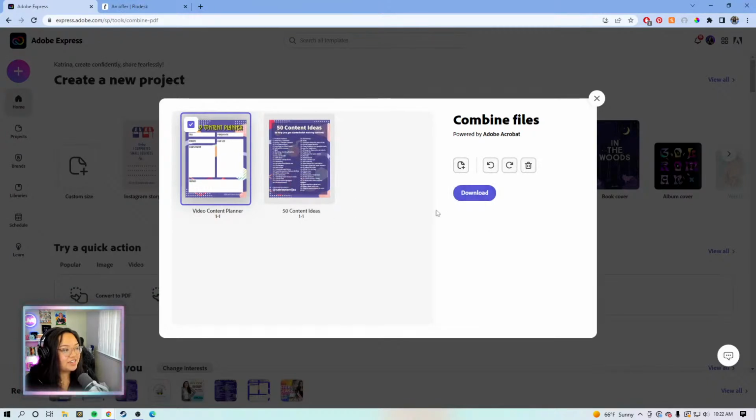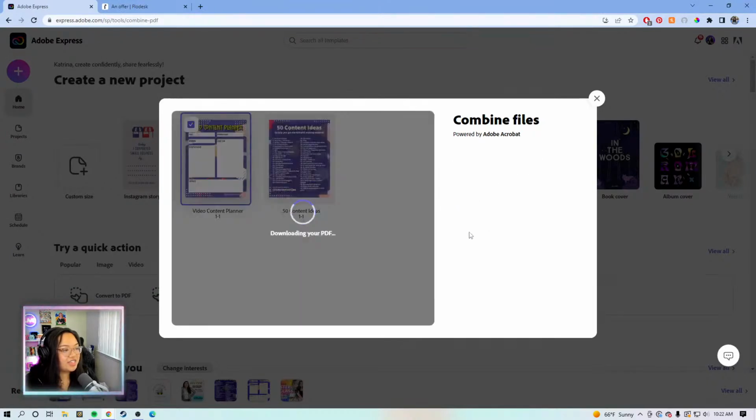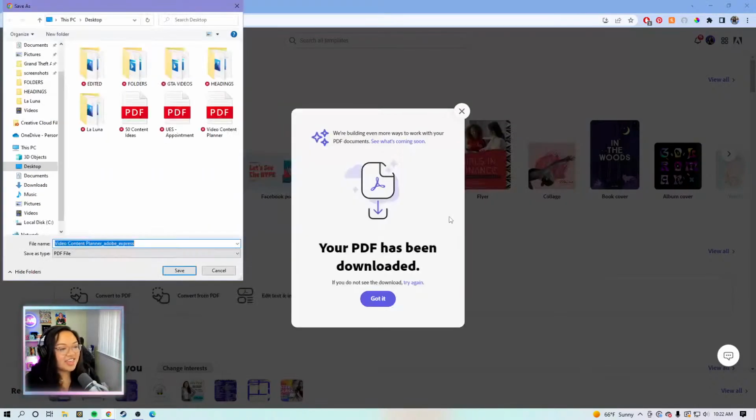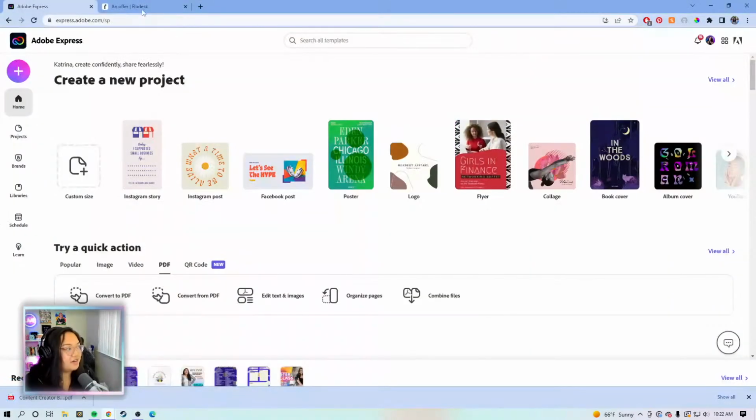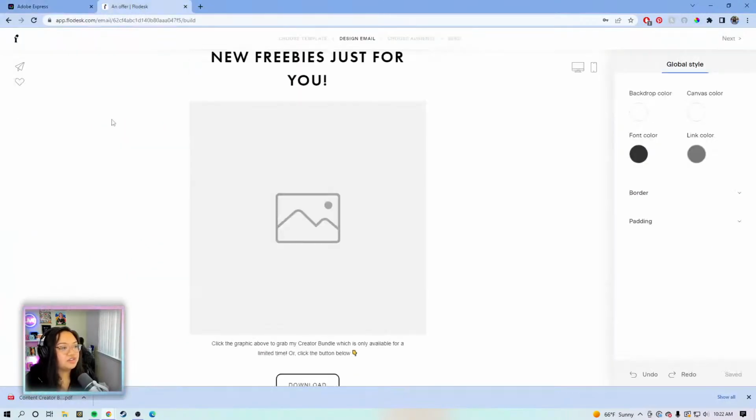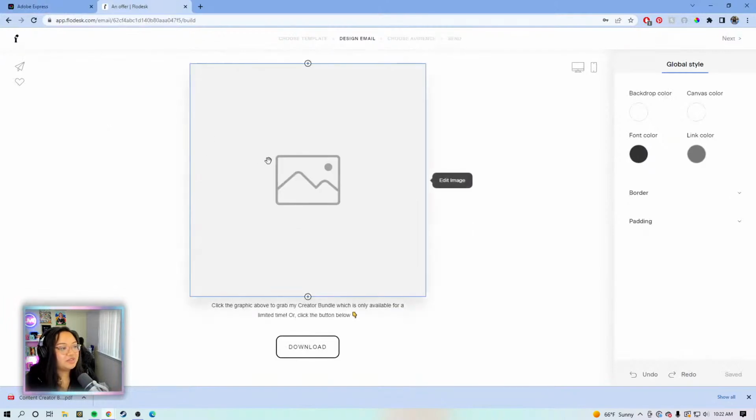And now we are going to download it together so that it'll be all in one bundle. And then we're going to name this Content Creator Bundle. Boom, that's done. And now we're actually going to go into our email marketing platform, which you can use whatever you want. Here I am using Flowdesk, if you're curious.